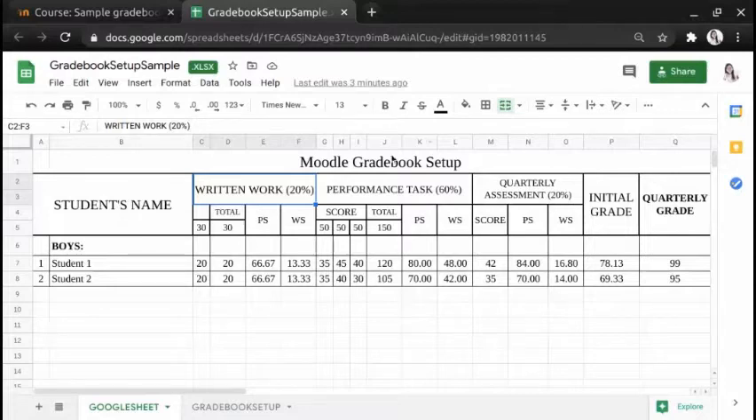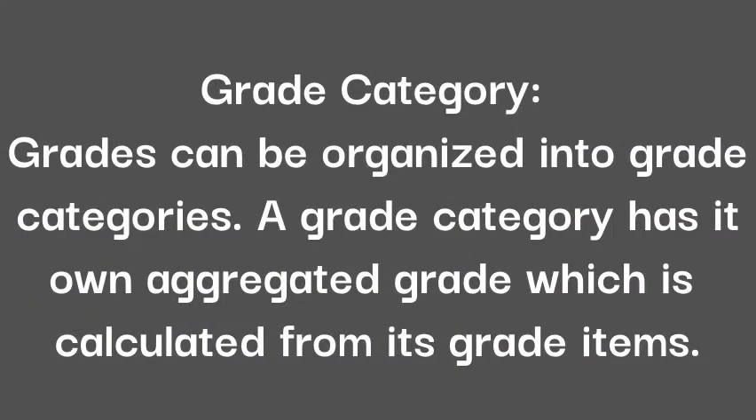There are three components: written work 20%, performance task 60%, and quarterly assessment 20%. To set up this on the gradebook, you need to create a category for the three components. So grades can be organized into grade categories. A grade category has its own aggregated grade, which is calculated from its grade items.